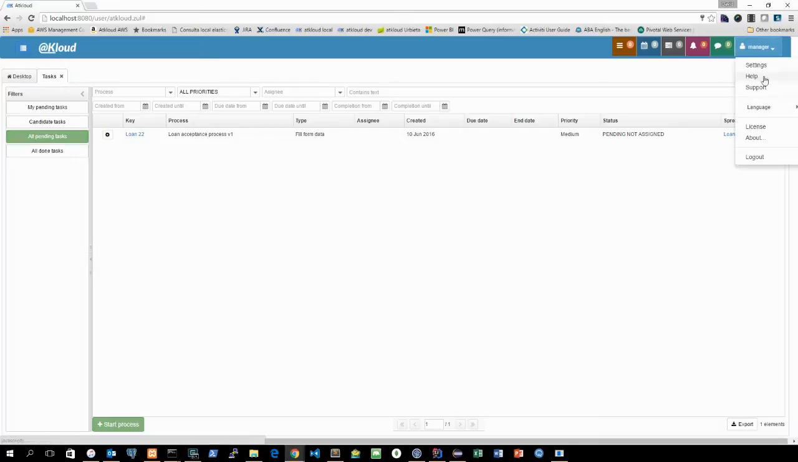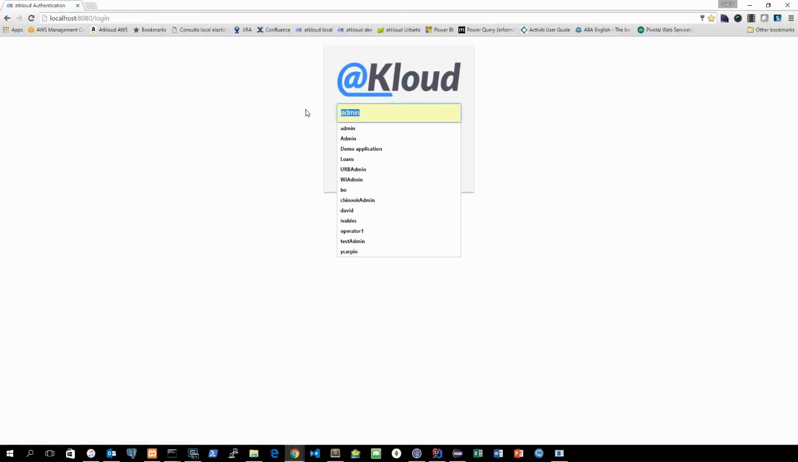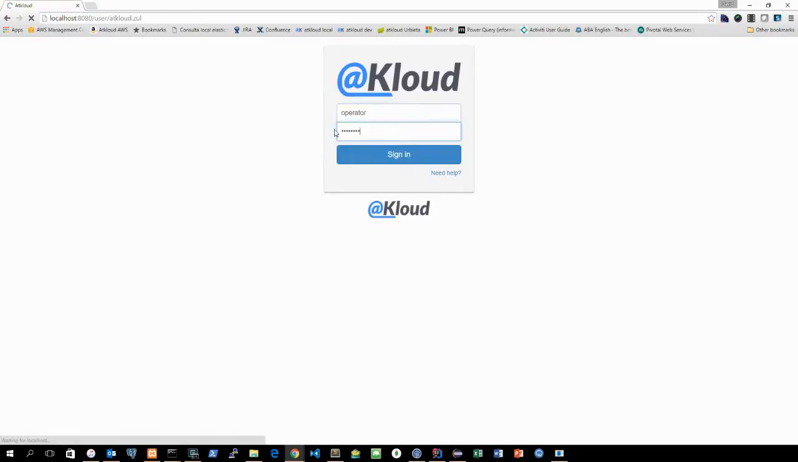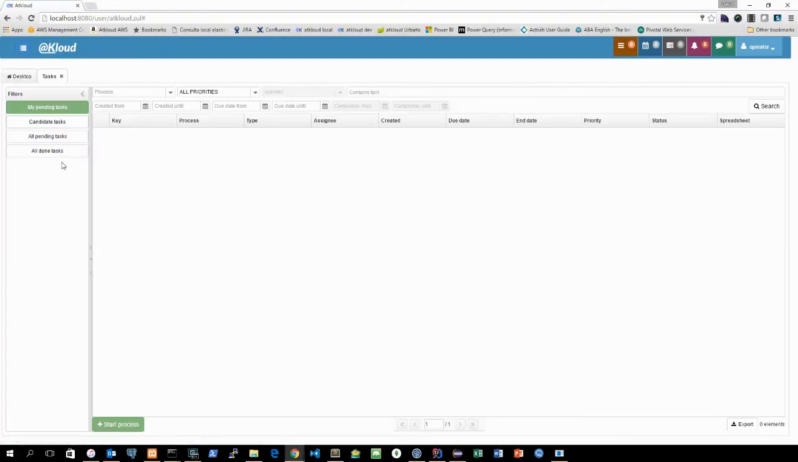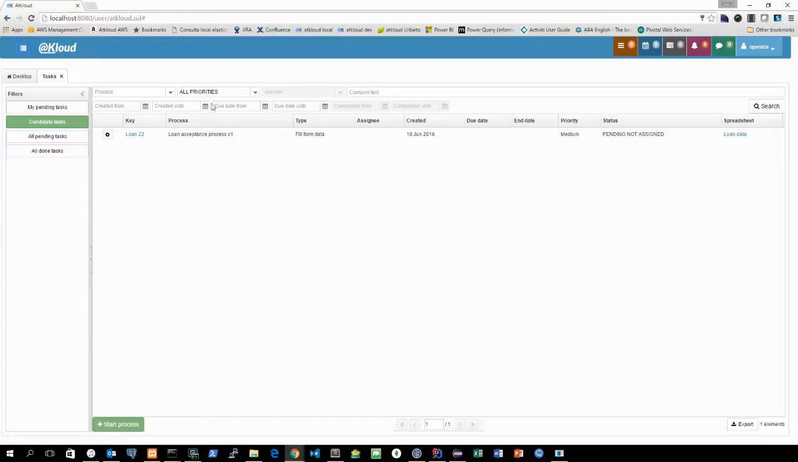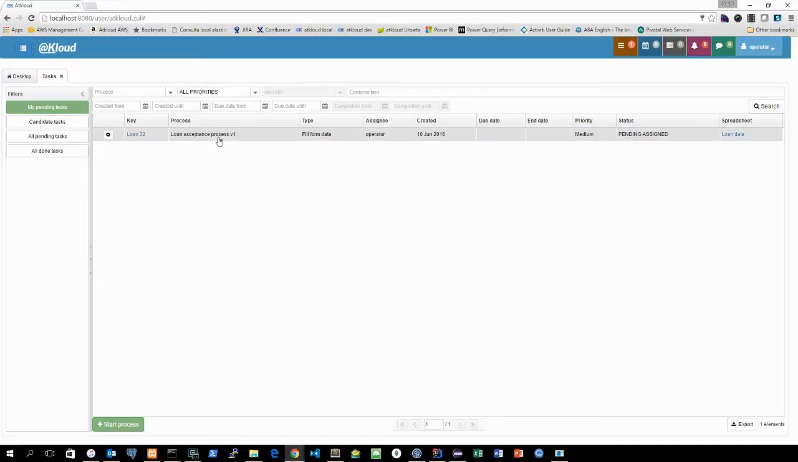But if we log in as an operator, we'll see the task as a candidate task. Being a candidate task, I can claim this task. When I claim the task, it's assigned directly to me. Then this list shows all my assigned pending tasks, ordered by priority descending and by date created descending too.